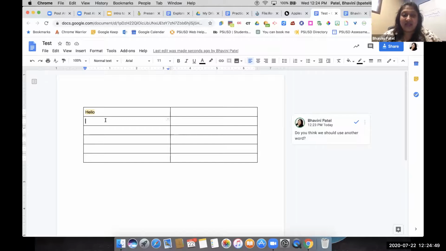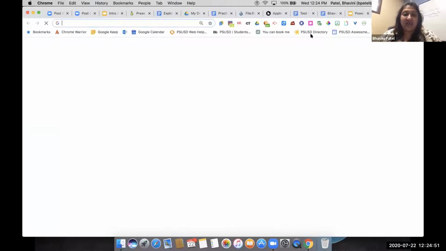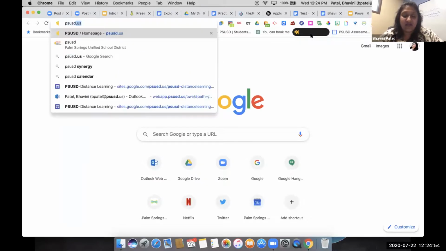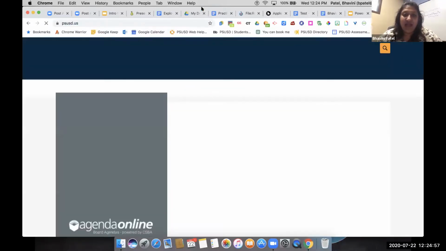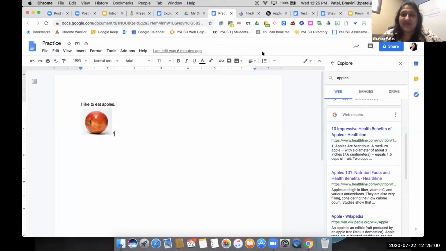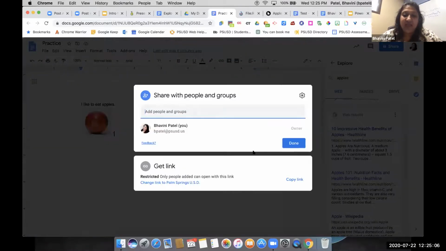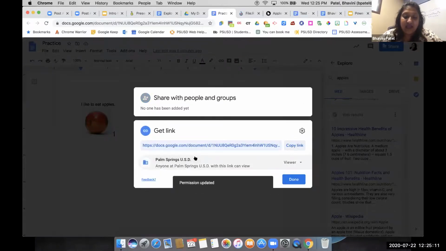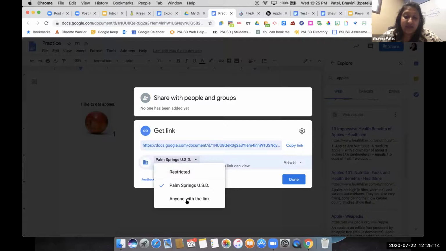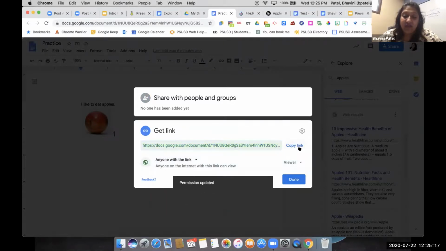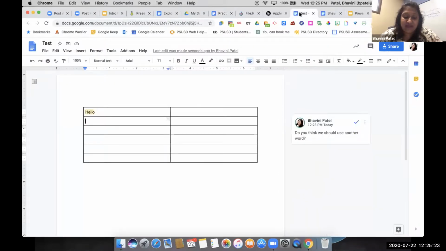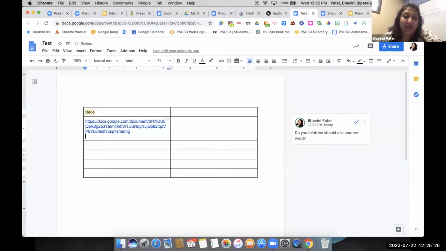So I know sometimes I've seen documents where, let's say I want my kids to go to a specific document, right? And so I'm going to share this one. And I'm going to say, change my setting. And let's say this is for people that are outside my district. I might go through, copy the link, okay? And I might go to my test and paste it right here and press enter. And now this is a link and I'll take the kiddos to that document.